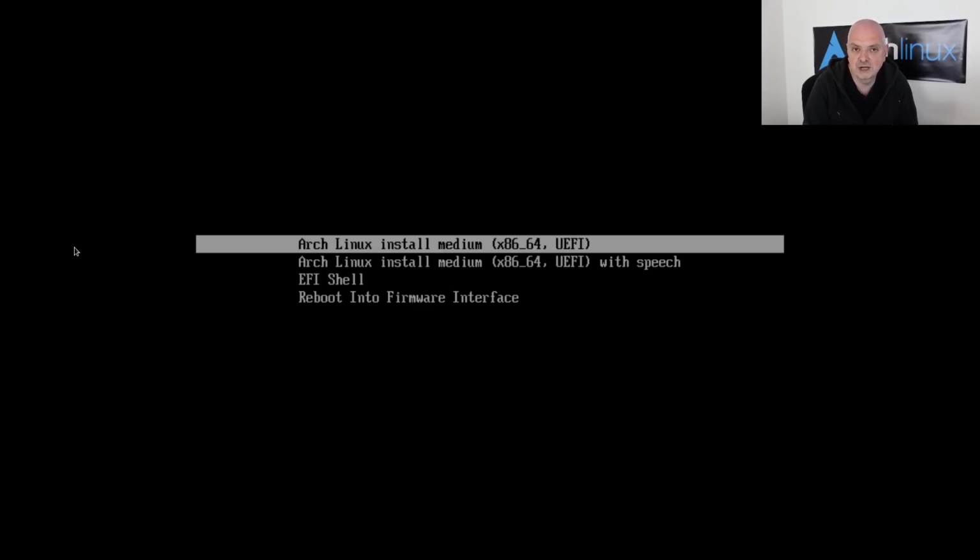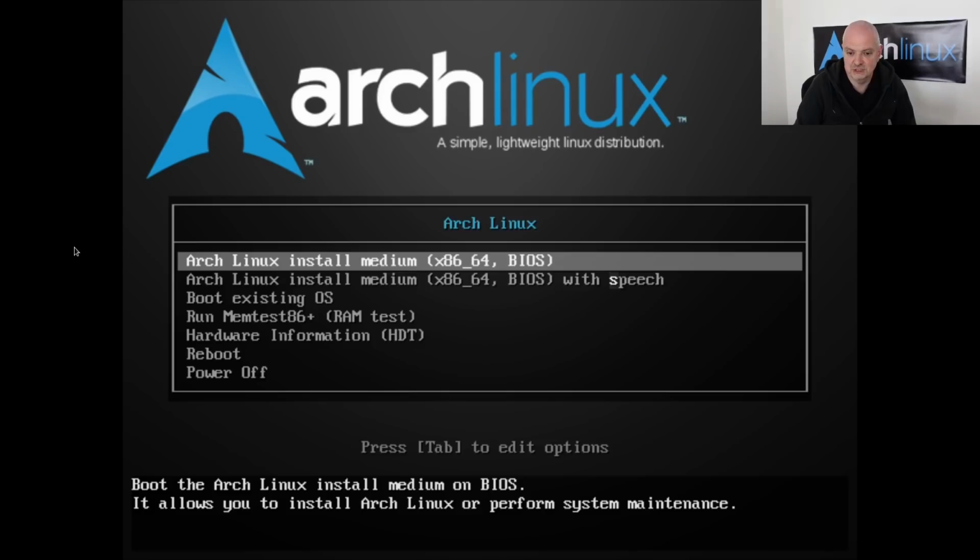Now, when you boot up the Arch ISO, for example, as you can see here on this virtual machine, it is a UEFI machine. It says on the first line, Arch Linux install medium x86-64 UEFI. And this is using the systemd boot. Now, if I switch over to the MBR machine here, you will see the splash logo is completely different. You can see there it says on the bottom of the screen, boot the Arch Linux install medium on BIOS. And it's actually using the syslinux bootloader for the BIOS system.